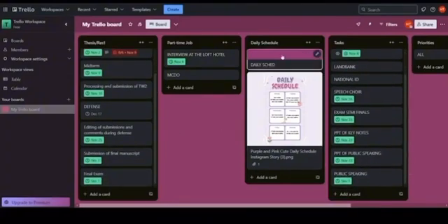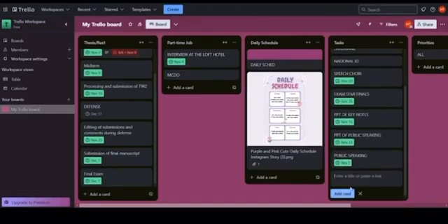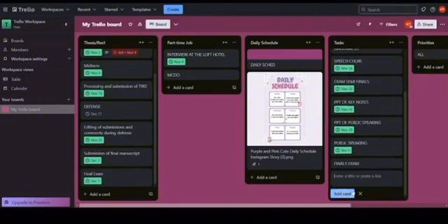Collaboration. Invite your team members, marketing, operations, guides, and etc. to the board and assign tasks to each person. You can discuss progress, share ideas, and track deadlines in real time.